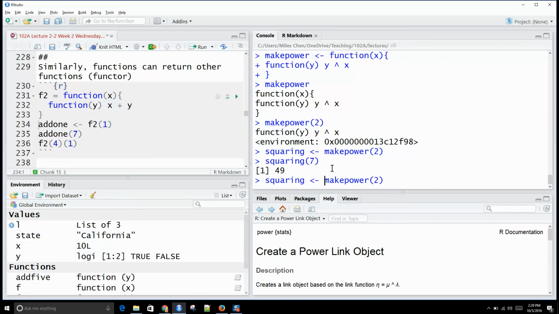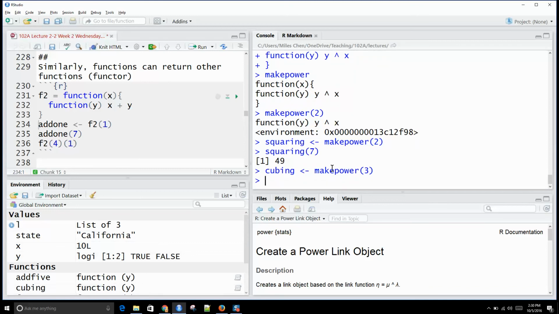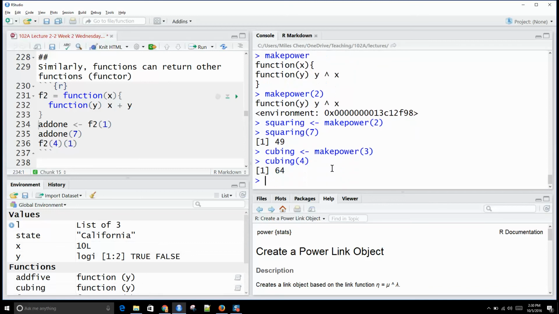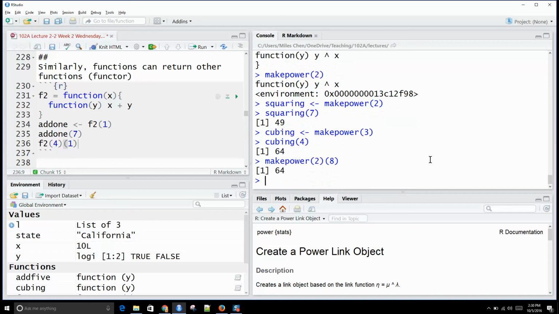And we can create a new function called cubing, and I would do make power 3, and then I can say cubing 4, and this will give back 64. So the result of a function could be another function itself. And I don't have to explicitly name these things. I could just say make power 2, and then that itself is a function. Give that function the argument 8, and it will work.